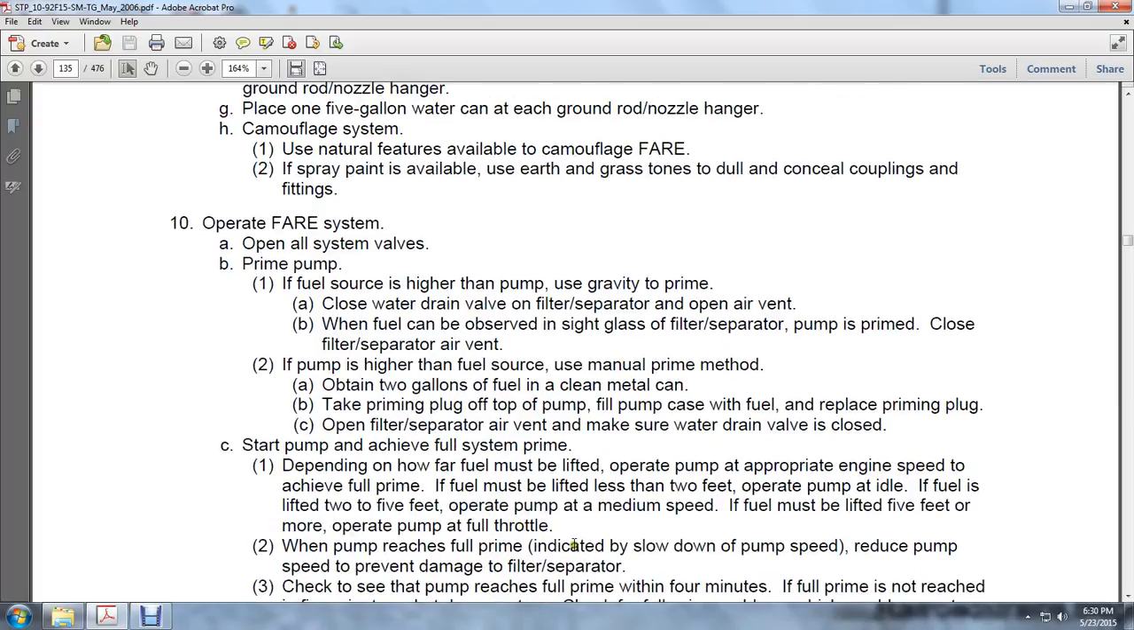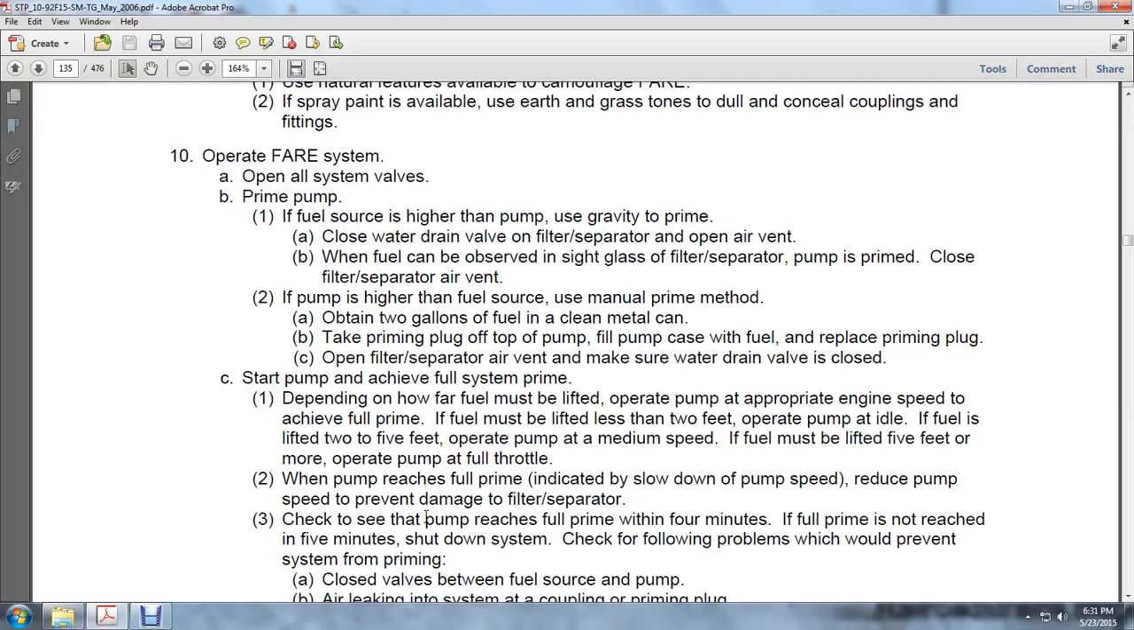When the pump reaches full prime, slow down the pump speed. Reduce the pump speed to prevent damage to the filter separator. Check to see that the pump reaches full prime within 4 minutes. If the fuel prime is not reached in 5 minutes, shut down the system.